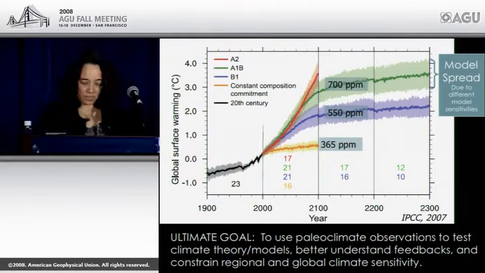So it turns out that state-of-the-art climate models have really not been able to hindcast certain really important features of the Pliocene warm period between 4.5 and 3 million years ago. And that provides concrete examples of how models can be improved.